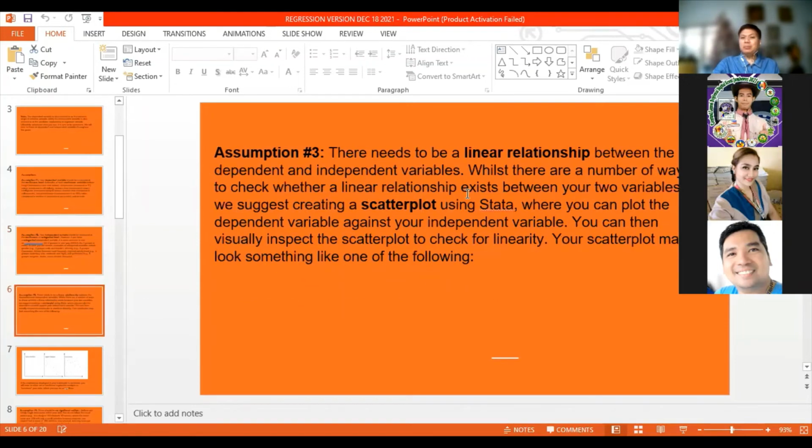Ito. There needs to be a linear relationship between the dependent and independent variables. Kaya nga sinasabi nila minsan di ba? Sabi nila, you check first kung papasa siya sa correlation before you do a regression. Have you heard of that? Yung mga research teachers natin. Sinasabi nila, before we do regression, let's try doing a correlation first. Kasi sinasabi niya, pag walang linear relationship, most probably, hindi rin siya magre-regress.